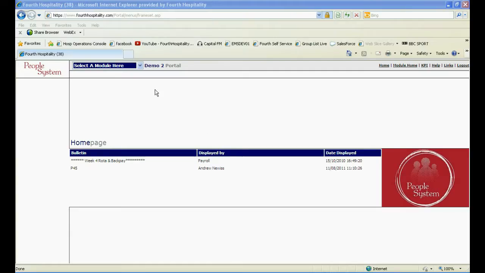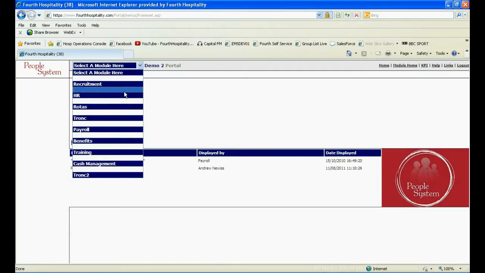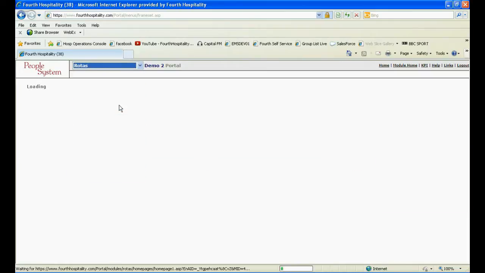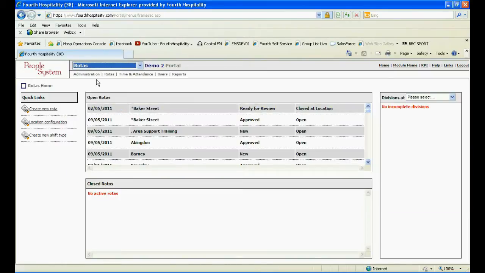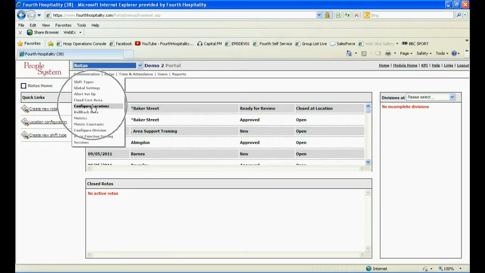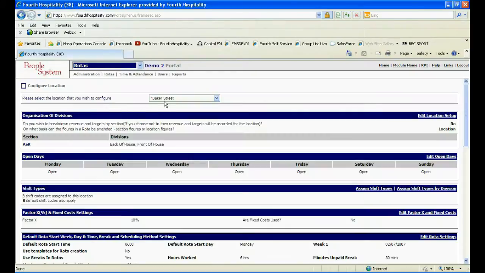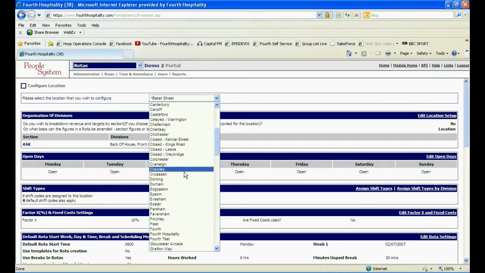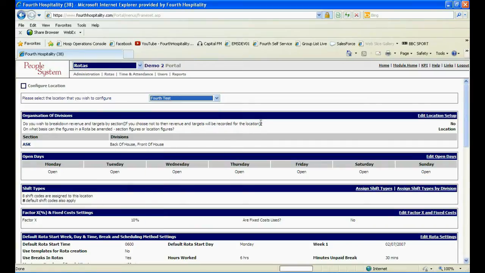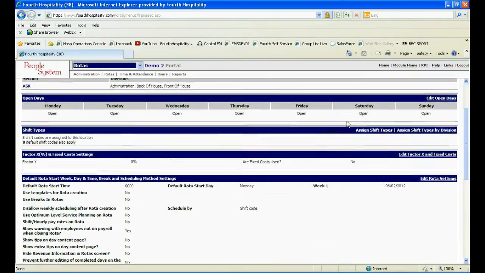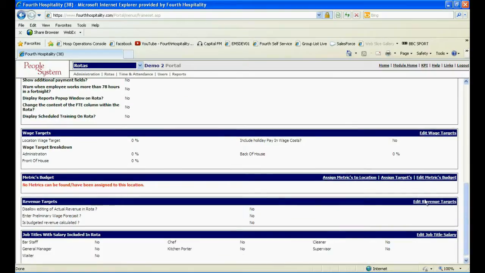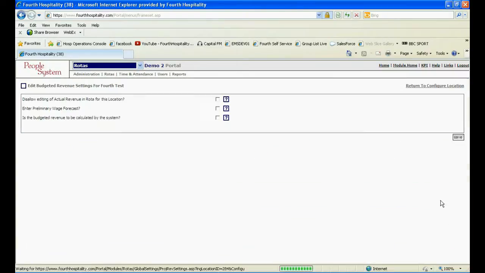Log into People System and from the drop-down select the Rota module. To enter budgets for a particular location, hover over Administration and then click on Configure Locations. Select the desired location from the drop-down at the top and then scroll down to the Revenue Target section. On the right-hand side, click on Edit Revenue Targets.